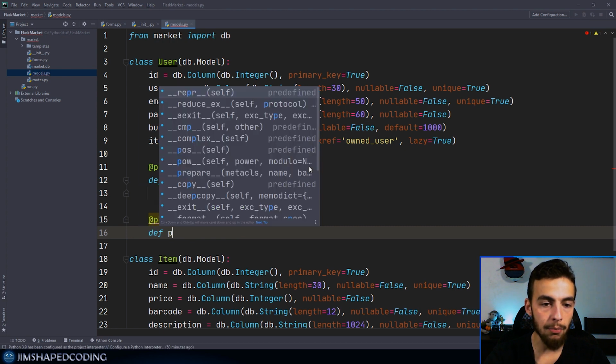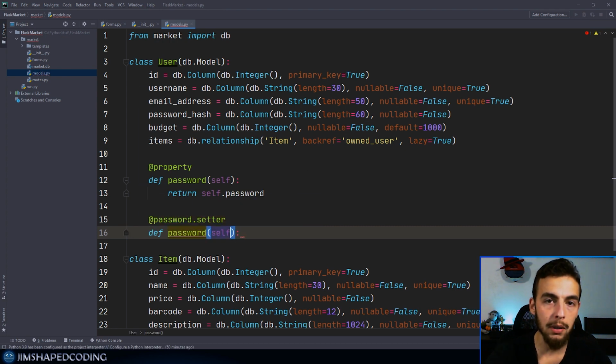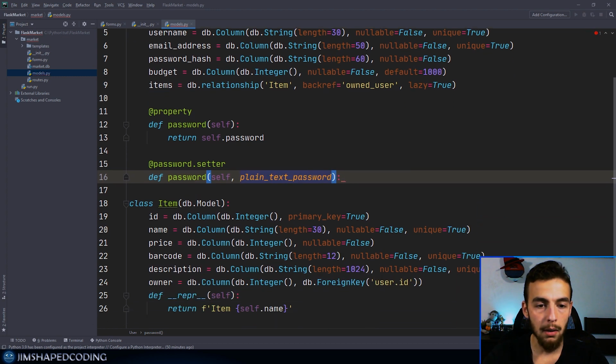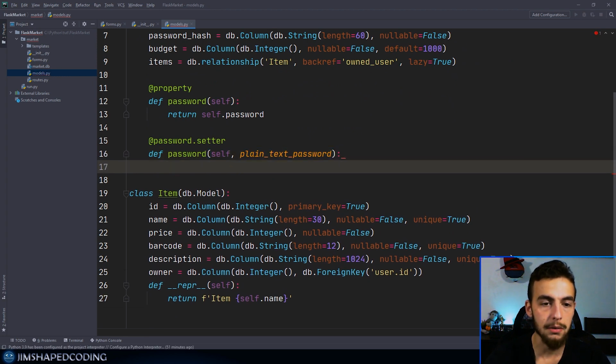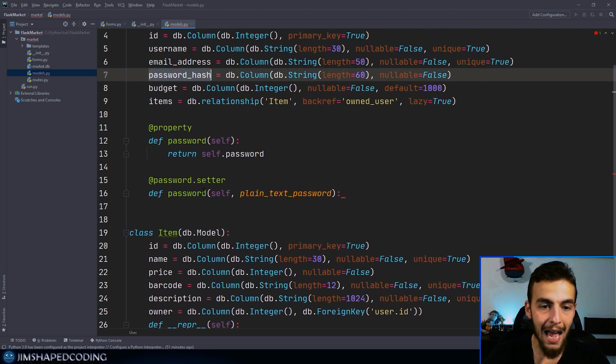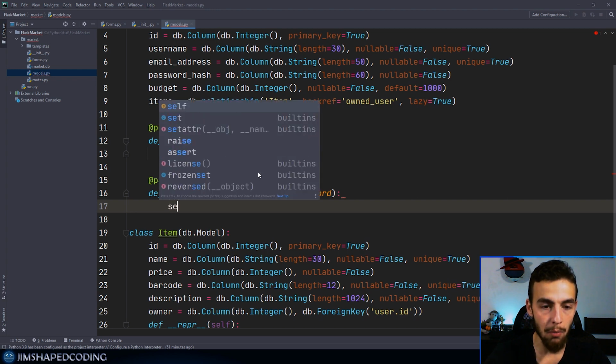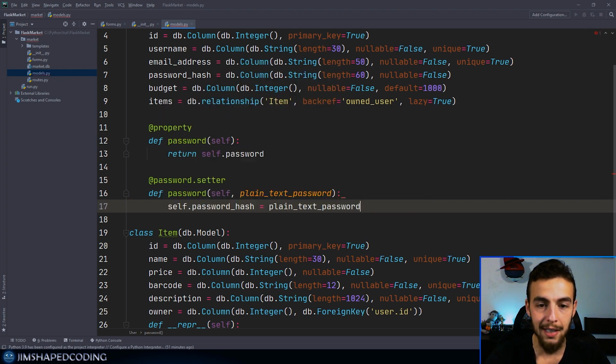So it will be def password in here again, and this time I will receive an additional parameter, and this parameter is going to be the password that is going to be filled in when we want to set that up. So the parameter name is going to be plain_text_password, like that. And I will go down to our password.setter, and I will basically override what is going to be stored as password_hash. Now this time I'm not going to make that equal to plain_text_password. Instead, we are going to use the functionality of the Bcrypt variable that we have created.